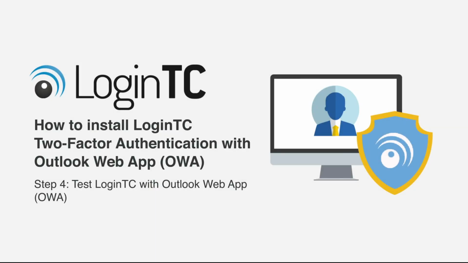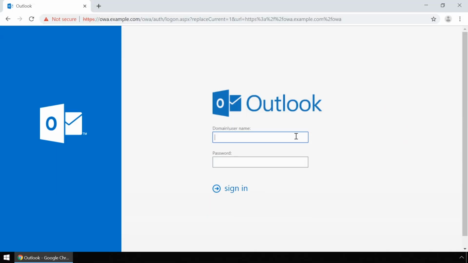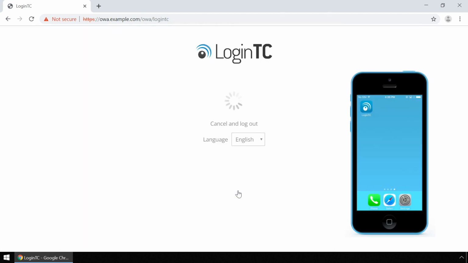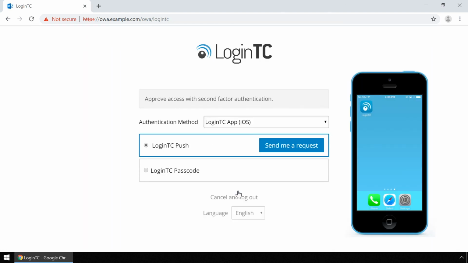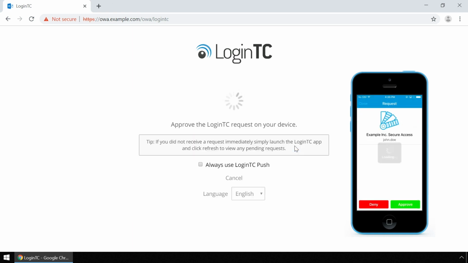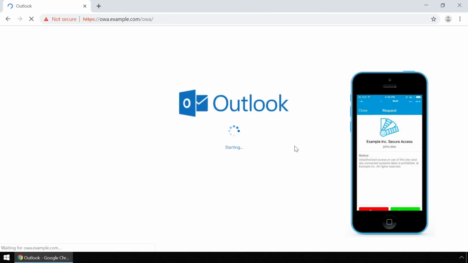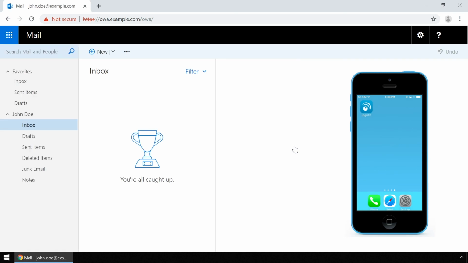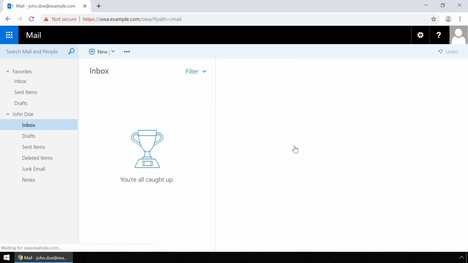Now test Outlook Web App. Navigate to your OWA URL in your browser. Enter your username and password and click Sign In. You will now be prompted with various methods to authenticate with LoginTC. Click Send Me a Request to receive a notification on your device. Tap Approve to complete the authentication request. Users can now access your Outlook Web App securely using LoginTC multi-factor authentication.